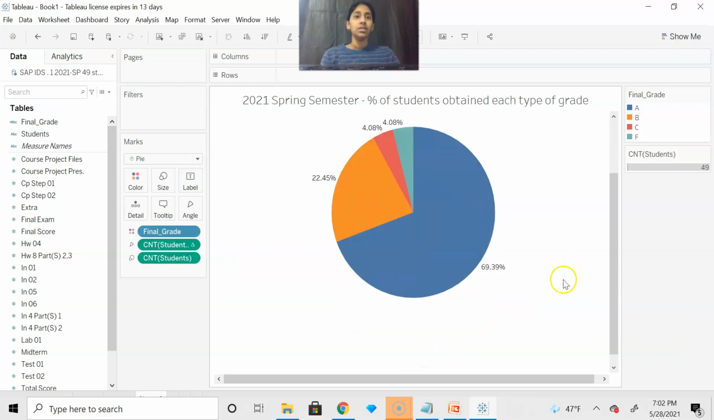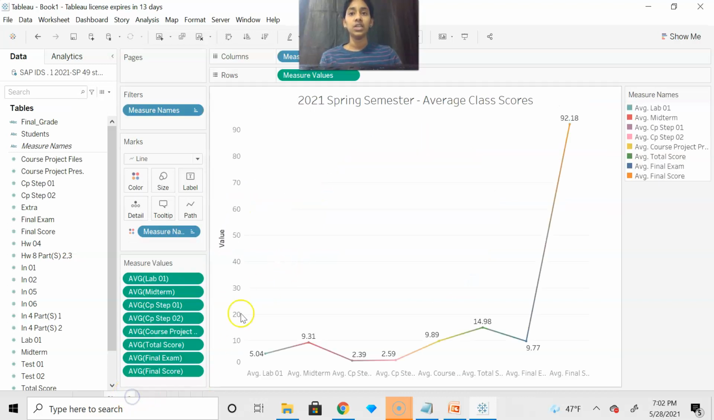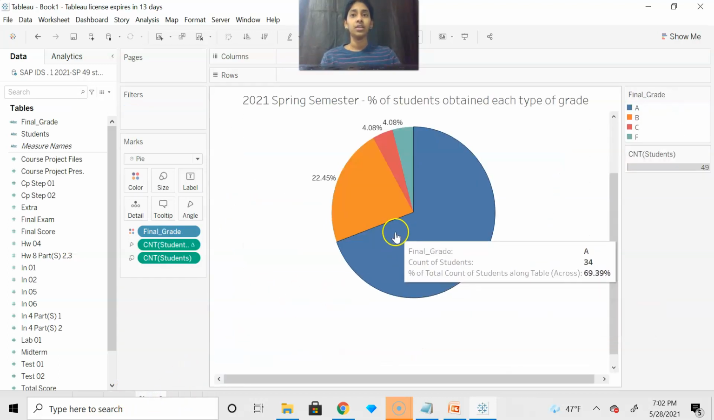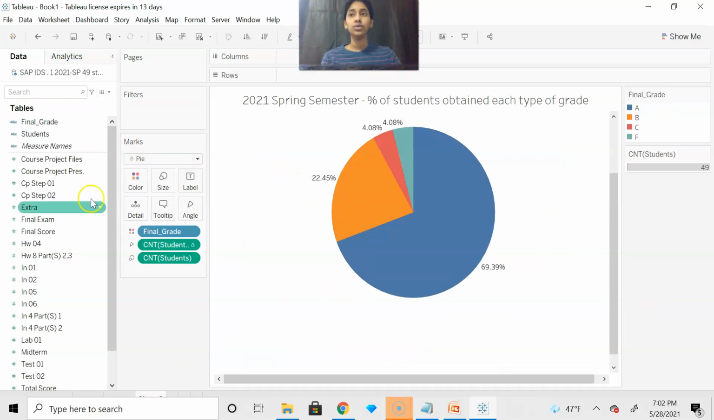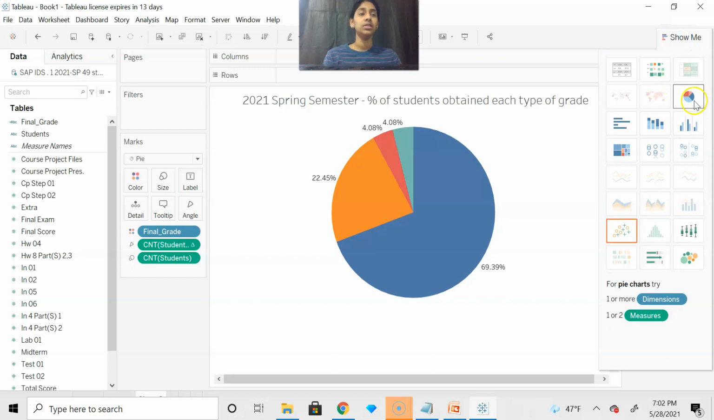Now we have created two charts. One is a line chart and another is a pie chart. Tableau is very easy to use. You just need to drag and drop into columns and rows, and then click on show me and choose the chart. So it is very easy to use and easy to learn, and it is a powerful tool with beautiful visualizations. I hope you enjoyed this session, and I hope you learned how to create a line chart and pie chart in Tableau. Thank you.